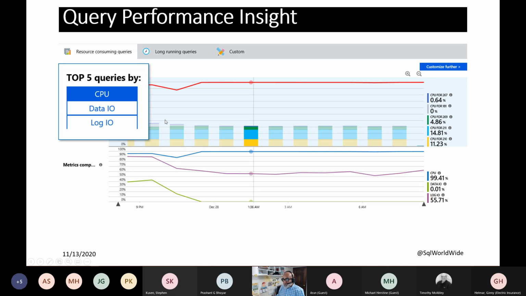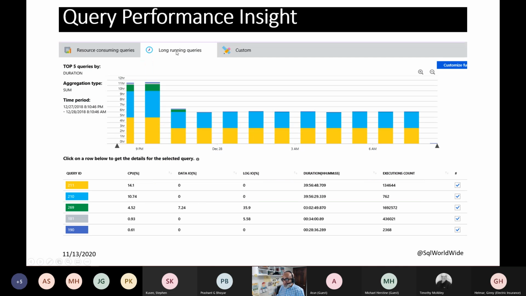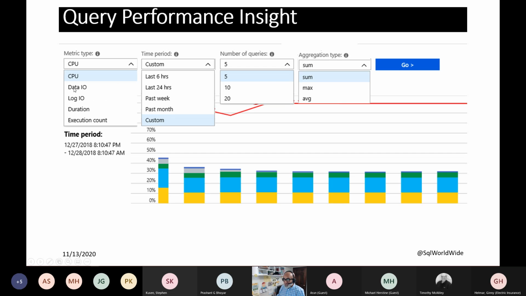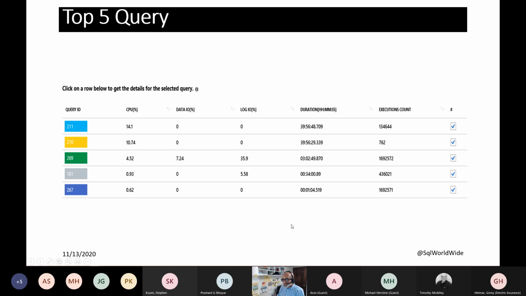I can select from here. I can also look at my long running queries for the top 5. As you can see at the bottom, I can also do a custom lookup, right? So I can choose based on this time frame, number of queries, aggregation type. And once I choose all this, it will give me the top 5.